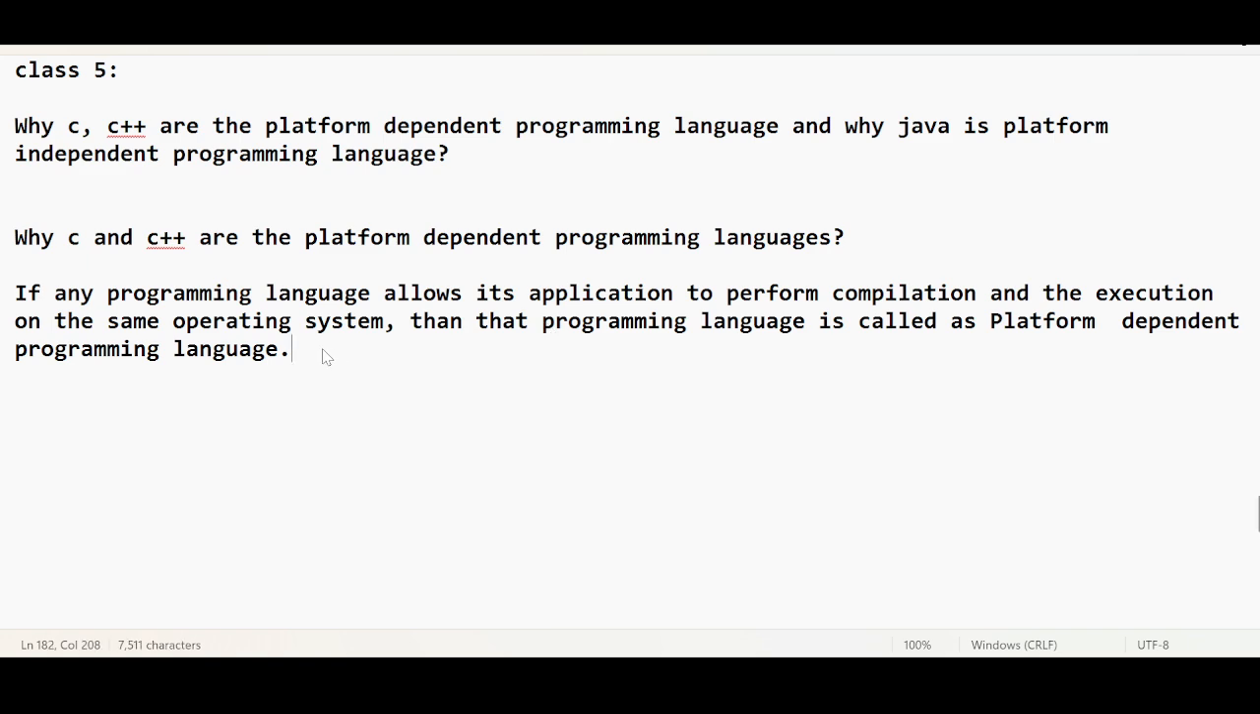By looking at this theory, we might need to understand something internally. Why is the theory drafted like this? Examples for this are C and C++. Theoretically it is okay, it is making some sense and it is very easy. Practically we will understand why C and C++ are platform dependent programming languages.